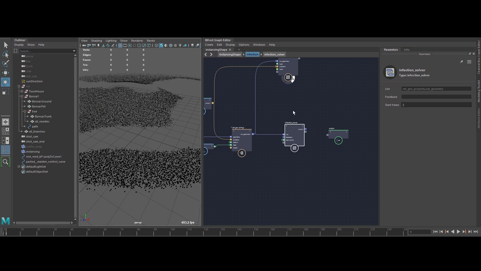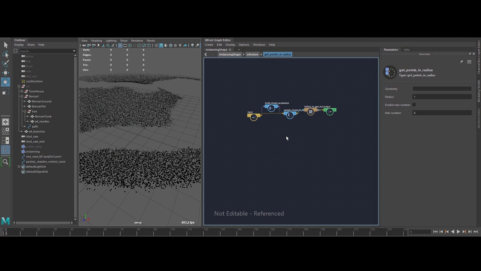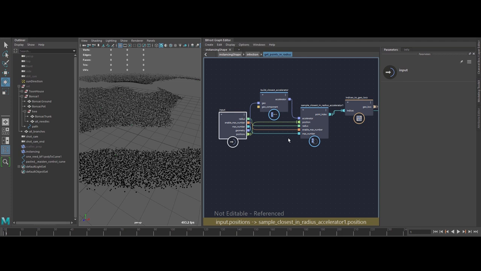But Bifrost presents us with some tools to help with that. We're going to need to do some sampling, basically. We're going to use the get points and radius node to do it. Now, if we jump into the get points and radius node, you can see this thing here called an accelerator. What this does is set up, I believe, a KD tree before you do anything, so that the lookup, the sampling, is a lot faster.